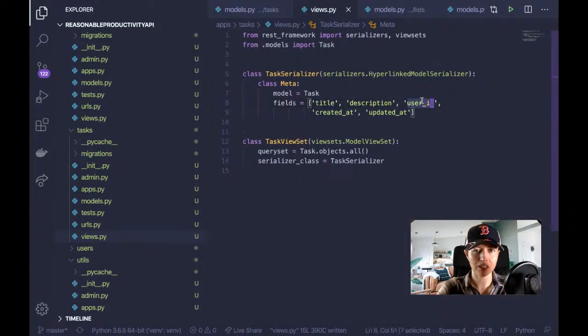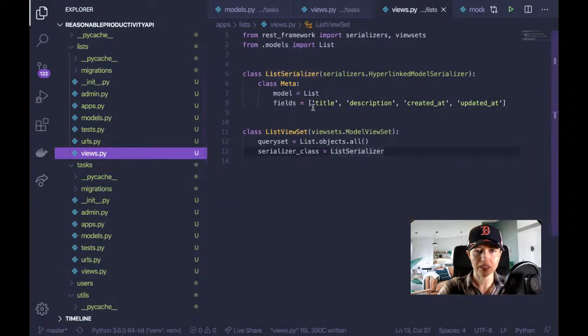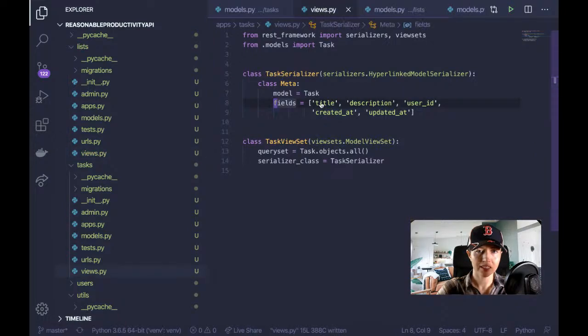Okay, well, it's not giving me the user ID. Wonder if I have to reset something. Either way, I should add this. Let me just copy this and add it to lists as well. So in my list serializer, for lists, I have name here. So this should be name actually. But I still have description and user ID and all that. So list.objects.all, task.objects.all, task serializer. Okay.